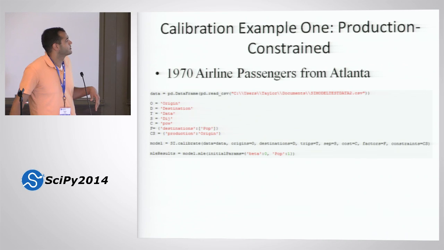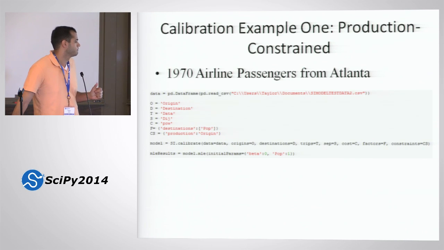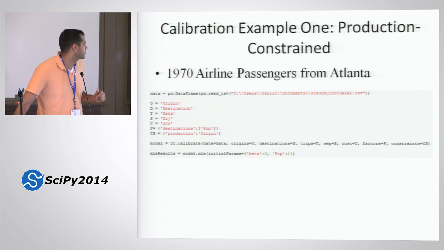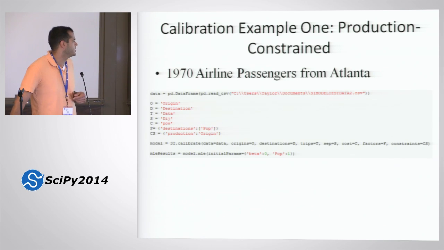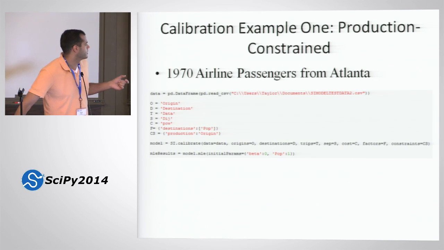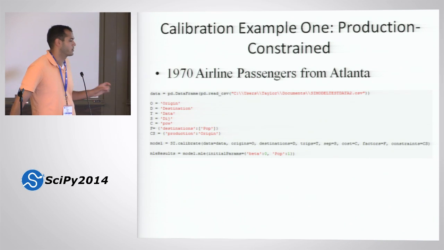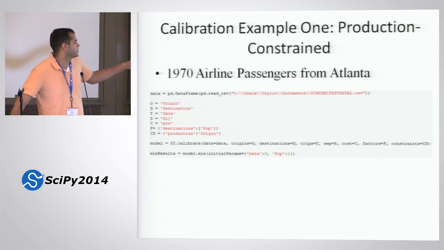In this case, it's a production constrained model. So we're including all the information about how many flows start at the origin, and we don't need a factor to describe that. But we have to tell it that we want population to describe how attractive each destination is. Lastly, you have to include the constraint information. In this case, I'm using a dictionary where the keys are either production or attraction, and then you tell it which field represents what you're constraining on. Here it's a production constrained model, and the origin column is representing my origins.